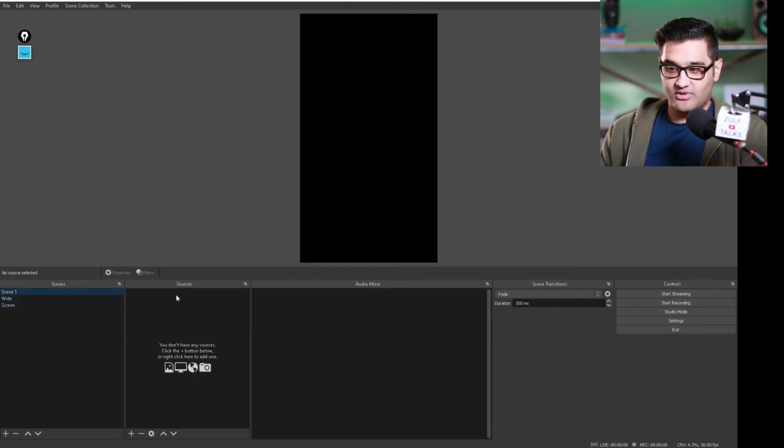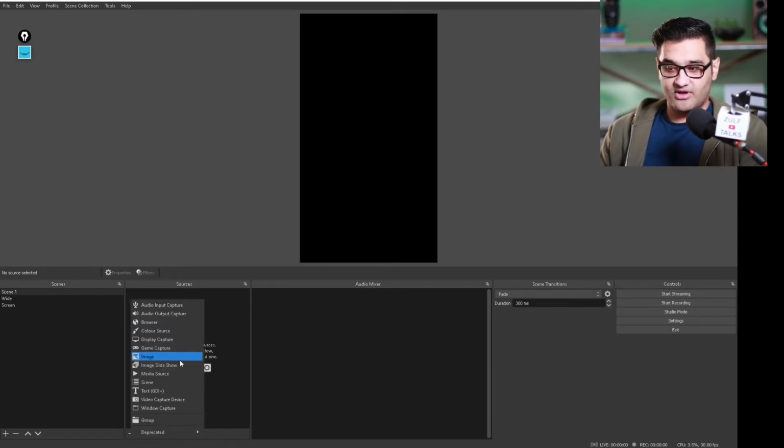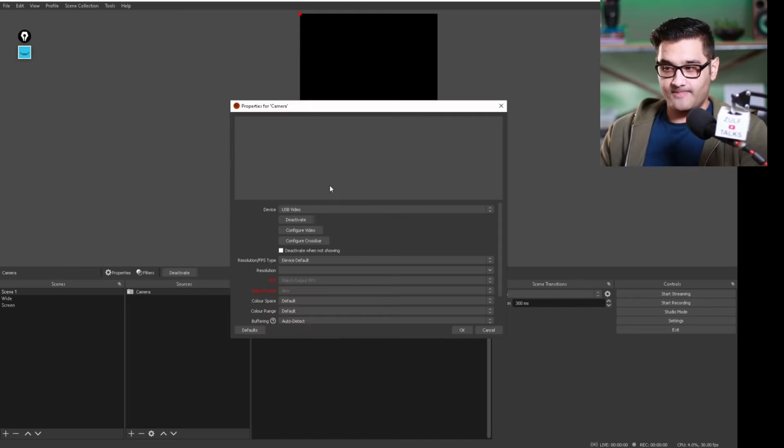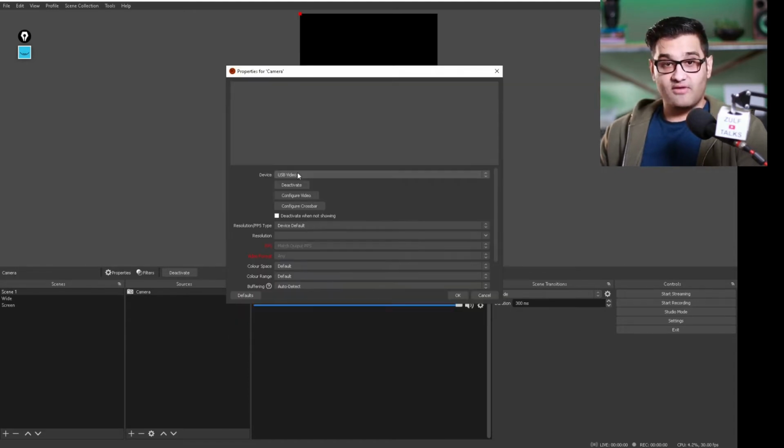The next thing we want to do is add sources. Sources are your different devices. So let's do plus and let's add something like a video capture device. I'm going to call this my camera, just so you know what it is, and do OK, just like that. So in this screen now, it gives you a few options. So let's do USB video because that is my capture card. If you're not familiar with that, I did a video about how you plug it in and everything, so check that one out. But this is a quick starter guide.